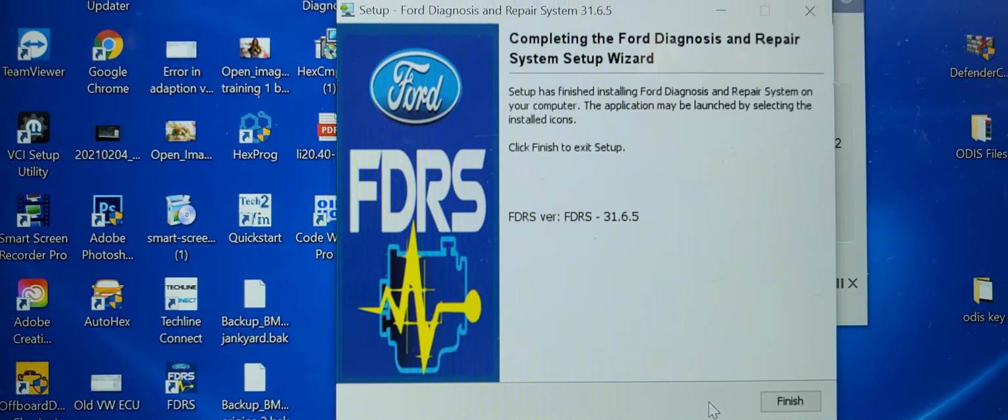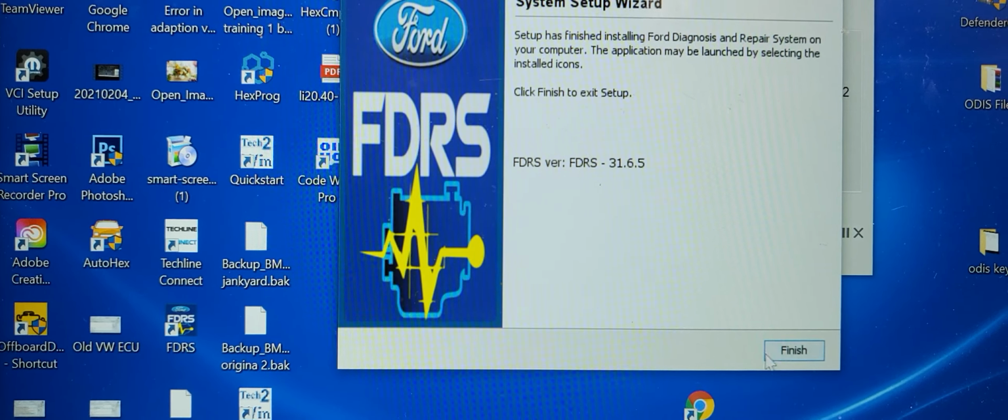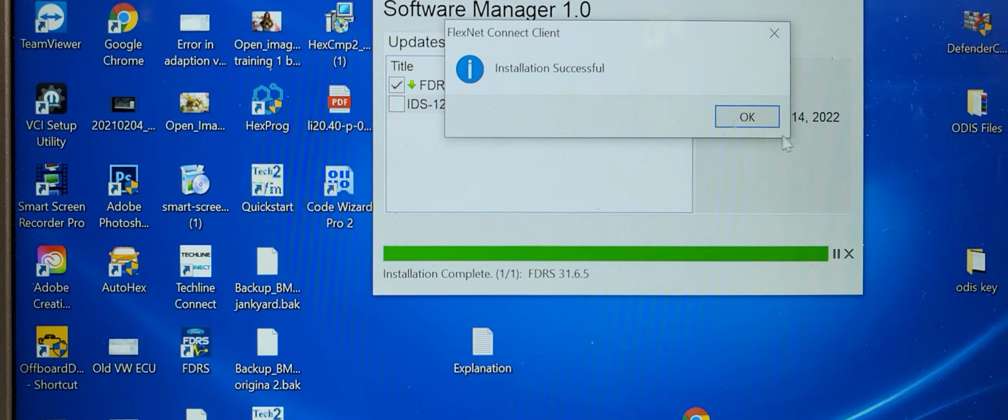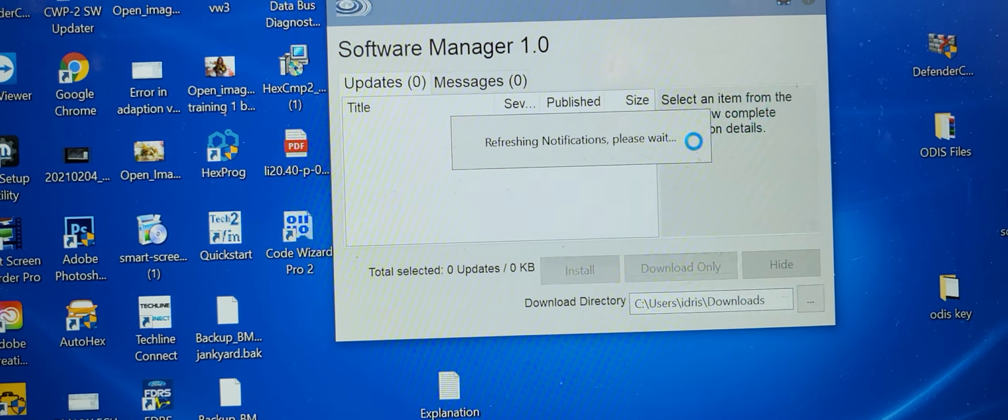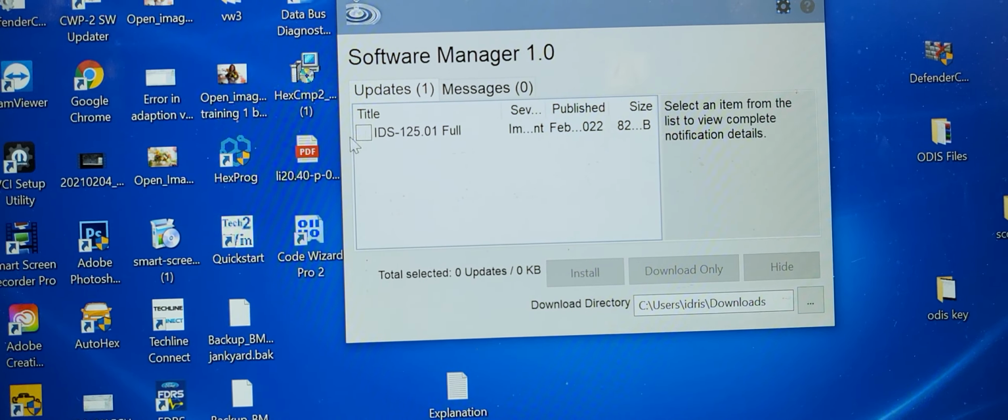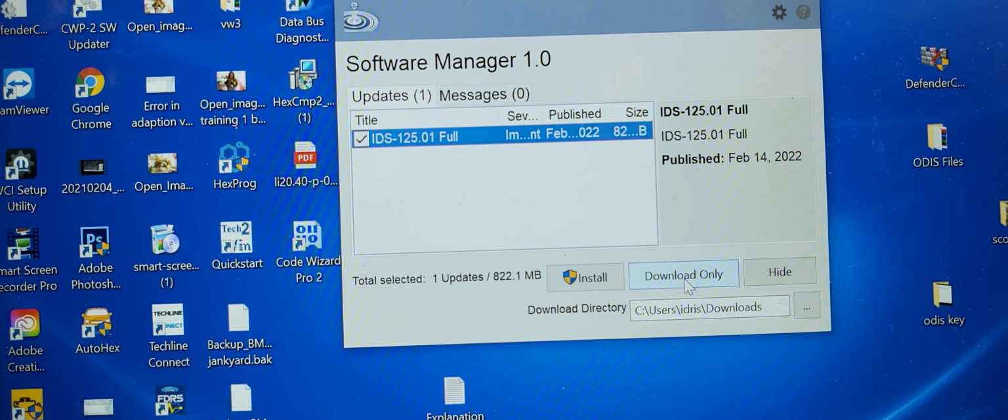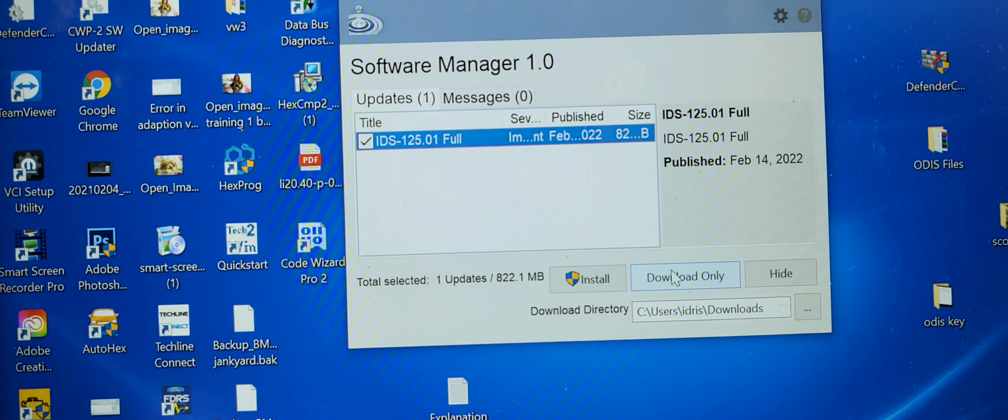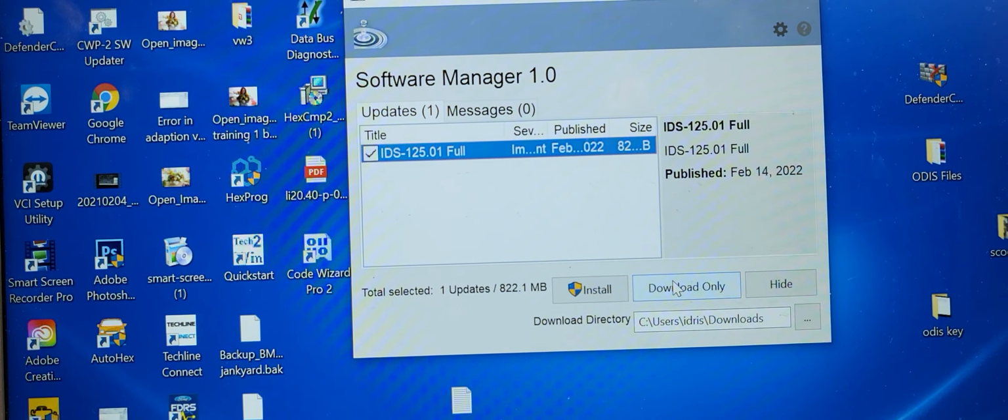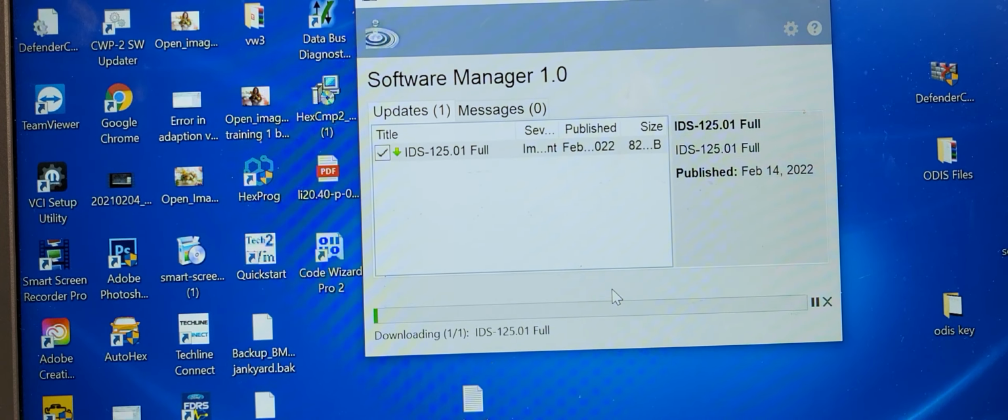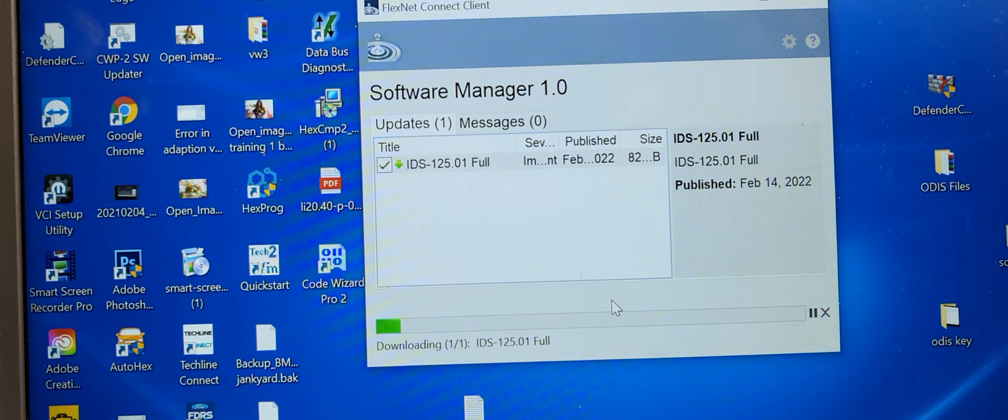You can put Ford IDS. You see this one is finished, and the platform installation is successful. Say okay. Now you have IDS. IDS also is coming here. You can install it or download only. If you want to download it only, you can download it into your download section on your computer. You update it later, or to install, it may take some time, but always try to have up-to-date software.